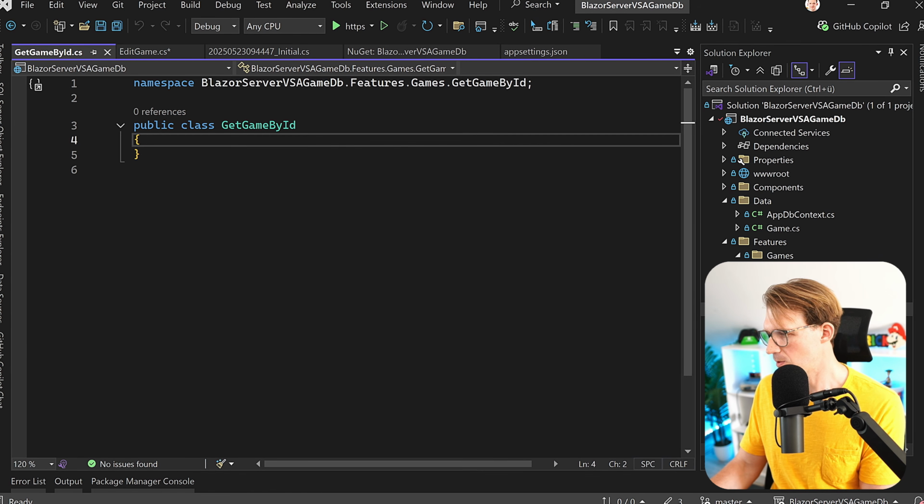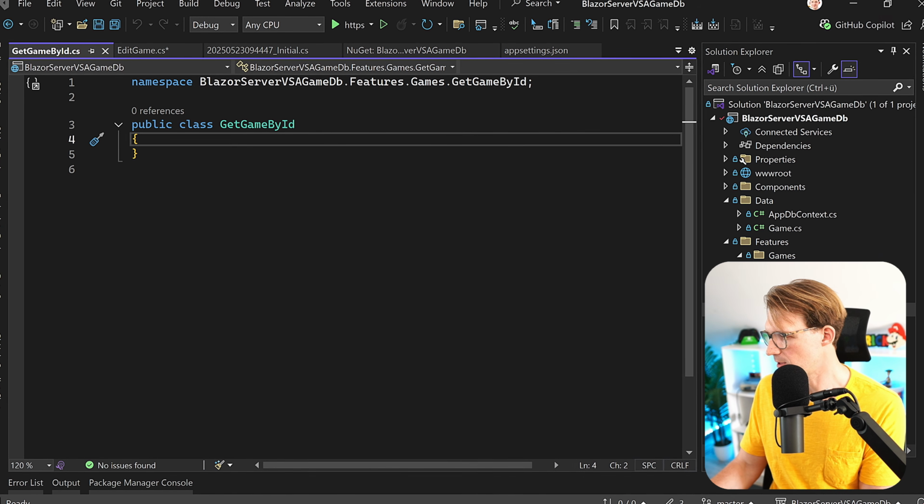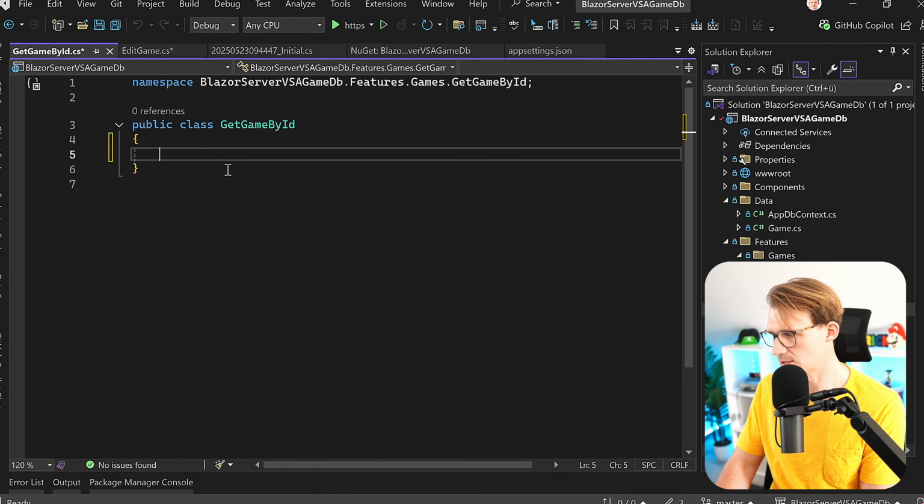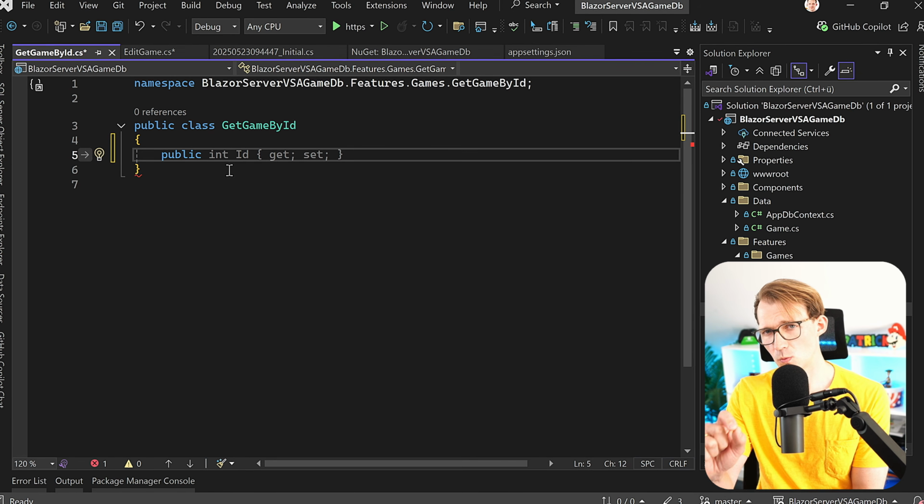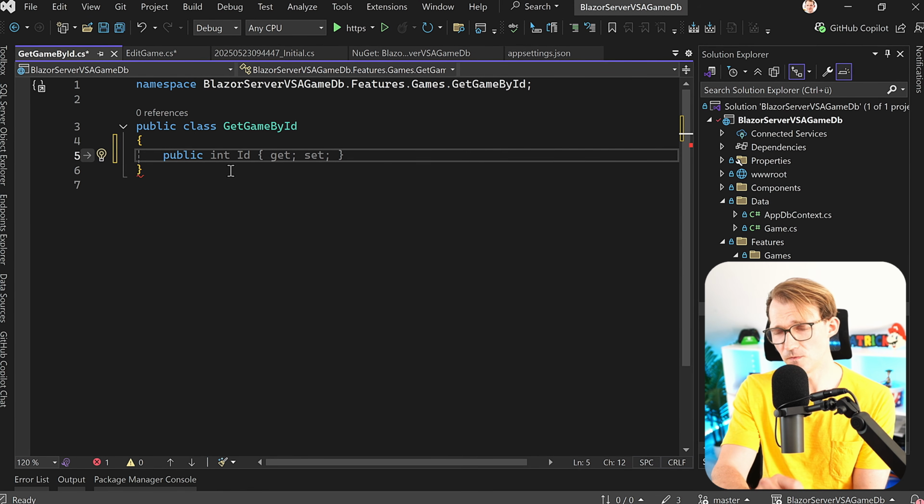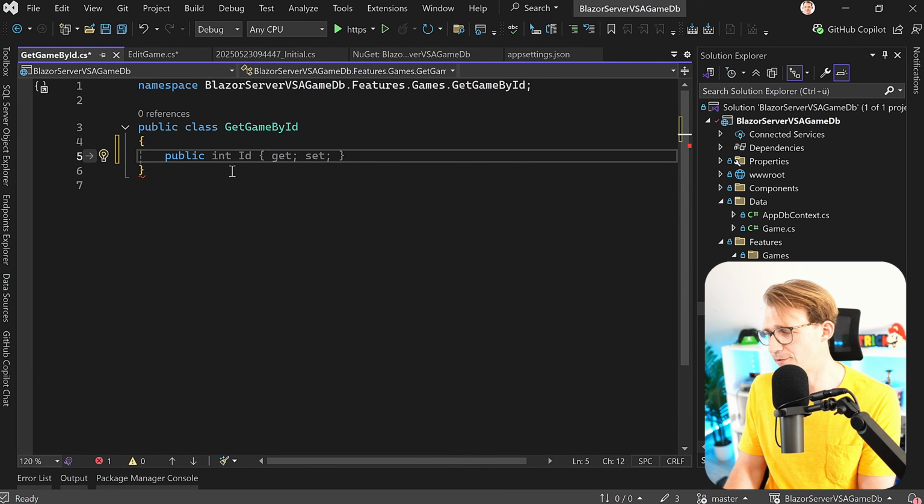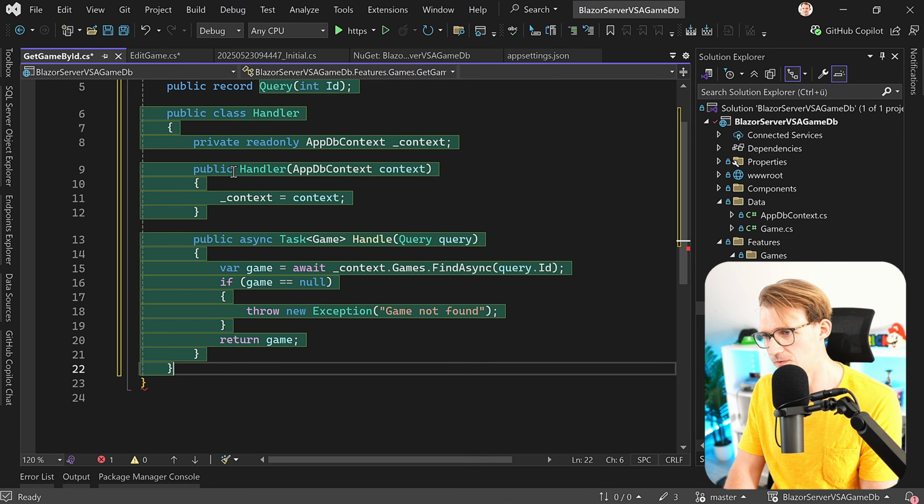Now let's really quick add the code for getting a game. And this looks like that. So quick question, we are only receiving data. Is this a query or a command? A query, correct. So now record Query it is.